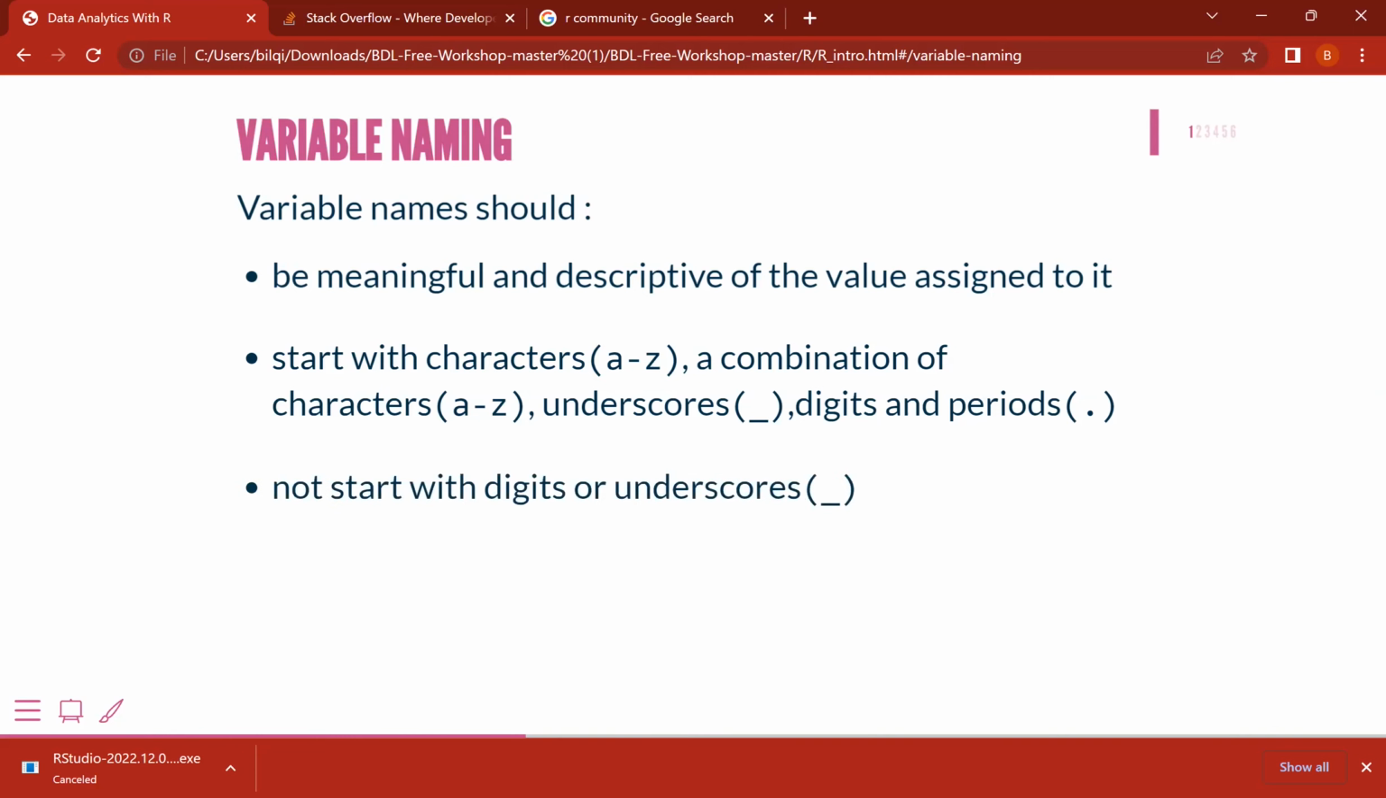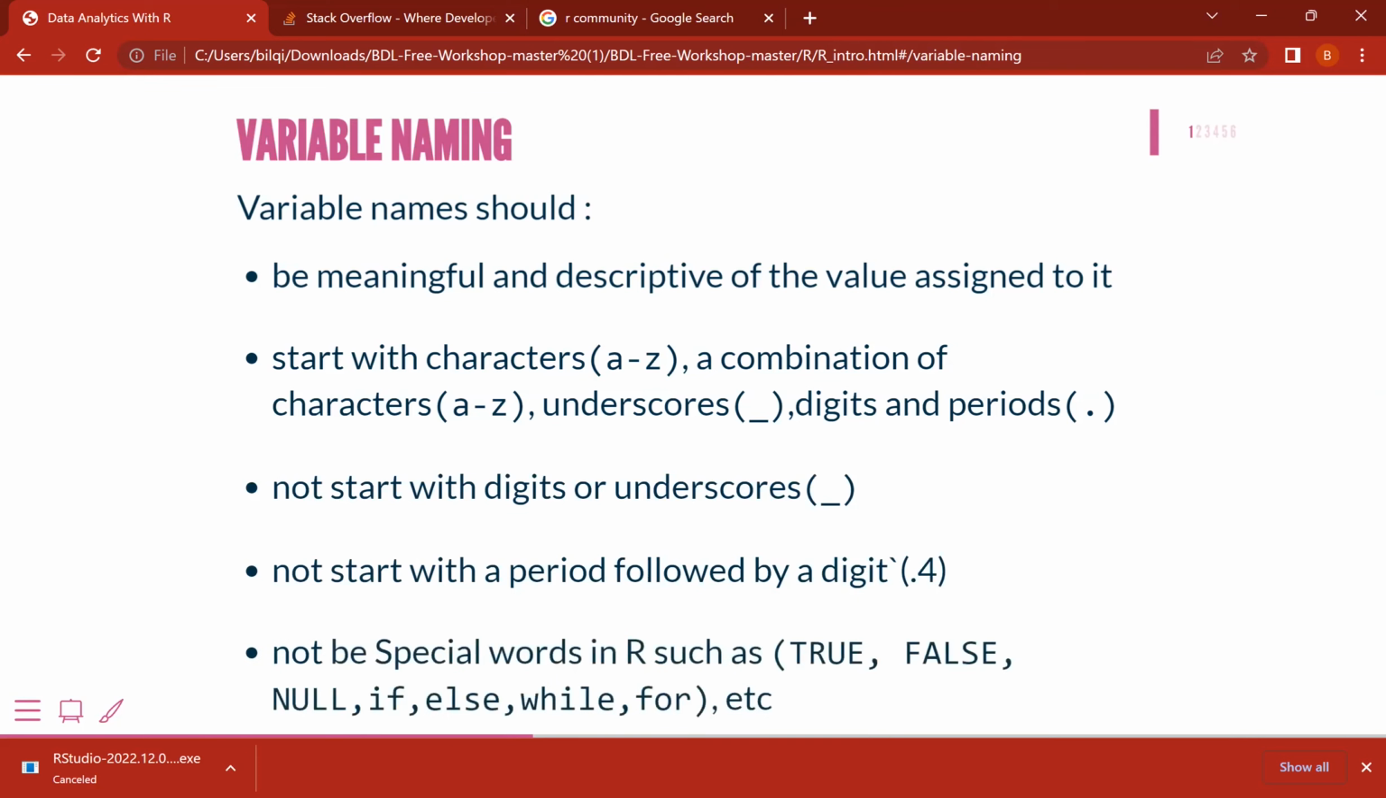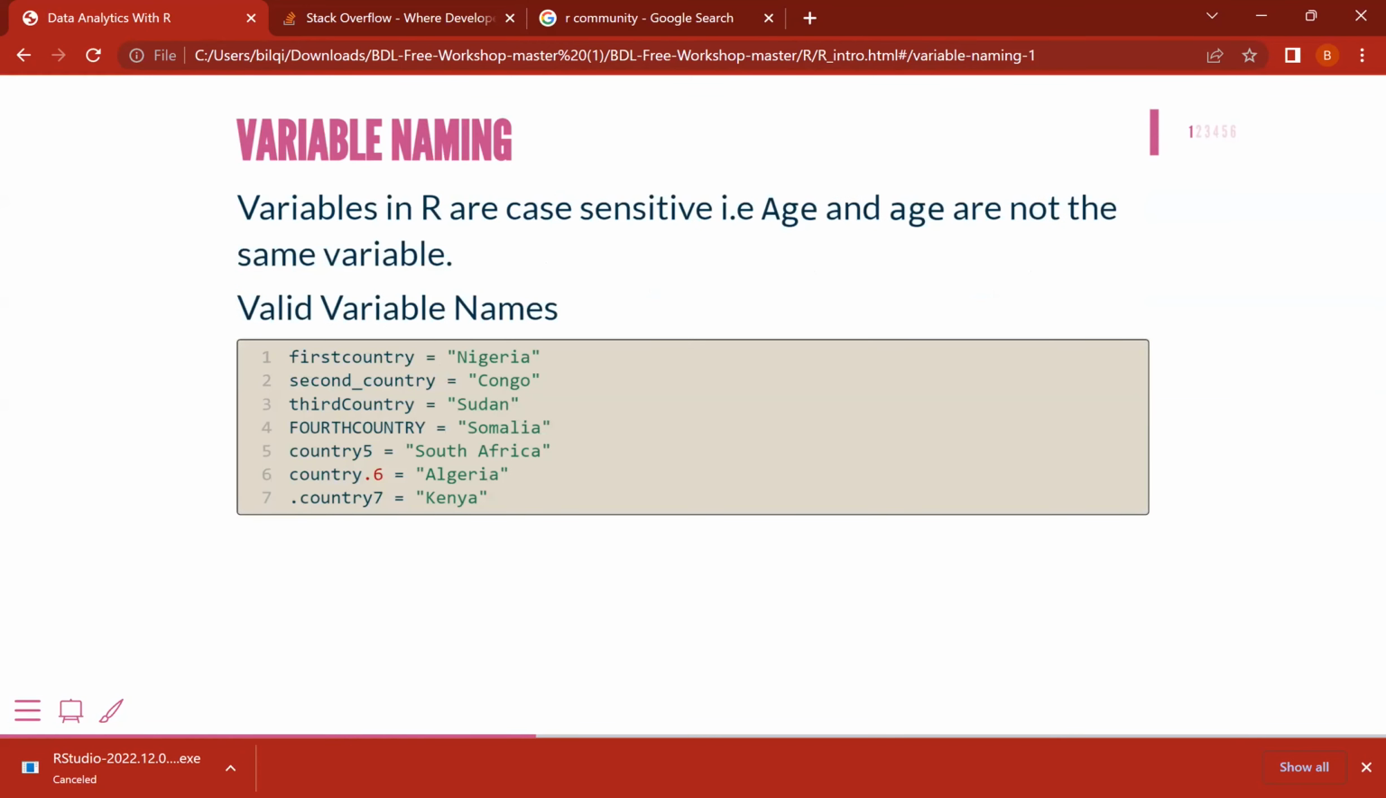But don't start with a digit or underscore; that's going to give you an issue. Do not start with a period followed by digits, like what you have here. Then do not start with special words in R, such as TRUE, FALSE. There are some special keywords in R. Also, variables in R are case sensitive.